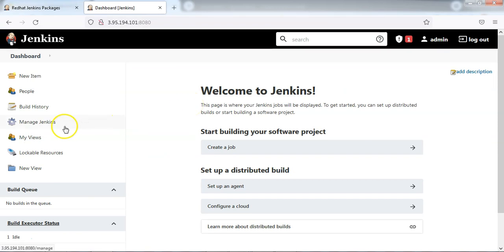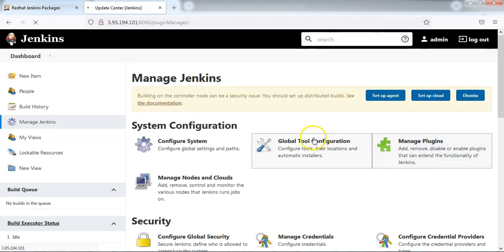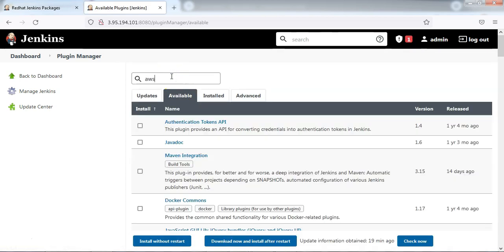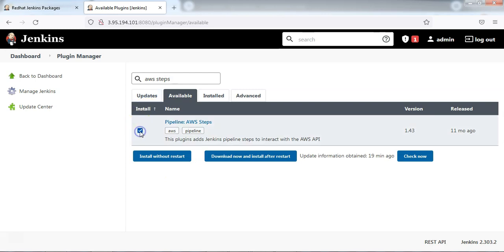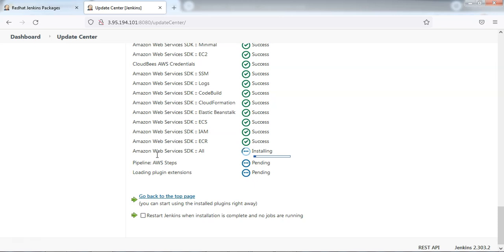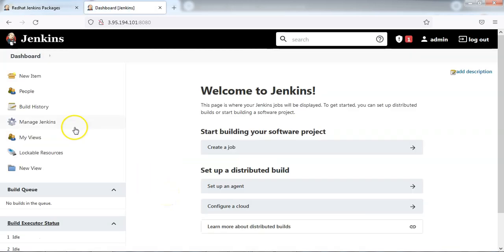As per the plan, first we need to install the required plugins. Manage Jenkins, manage plugins, available tab, search for the plugin called AWS Steps. Select the plugin, install without restart. Let's wait for some time until this plugin is successfully installed. Alright, the plugin is successfully installed. Let me go back to the top page.